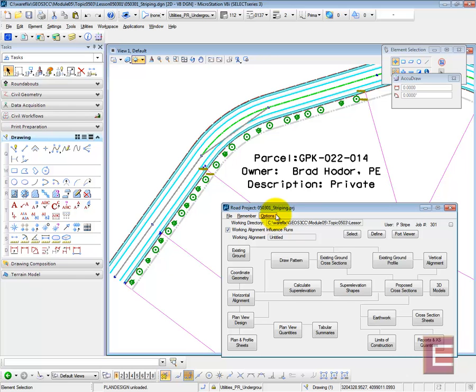Now the tool that we need to use is called the Design and Computational Manager. That is found under the Plan View Design in our flowchart. And then it is the first push button in the resulting dialog.